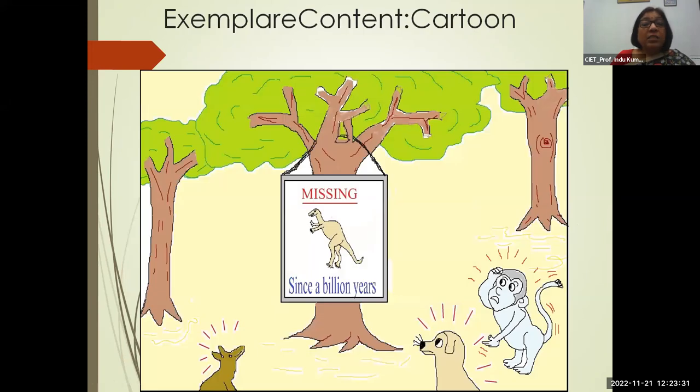So somebody has asked about cartoons also. So here you can see an example of a cartoon, and it can be used to warm up the class before taking them through a very difficult concept, which is evolution of species. Evolution of species is a concept which is actually very difficult to teach, comprehend and understand. So to warm up the class for this particular concept, we can use a cartoon.